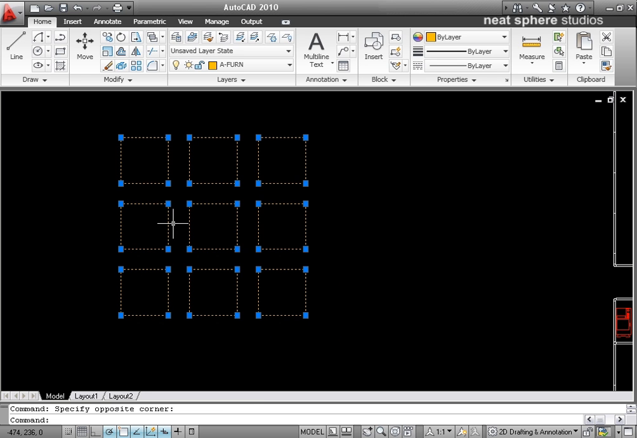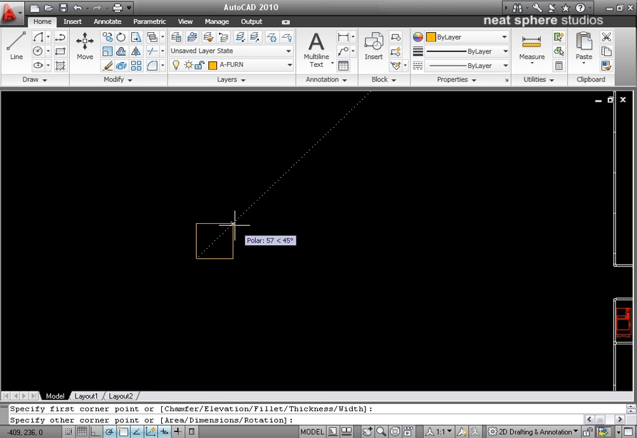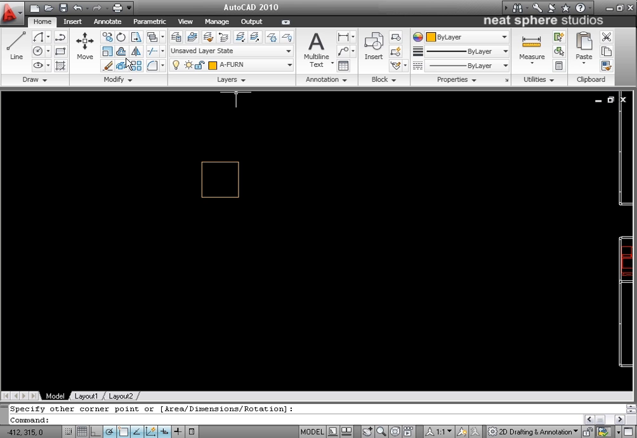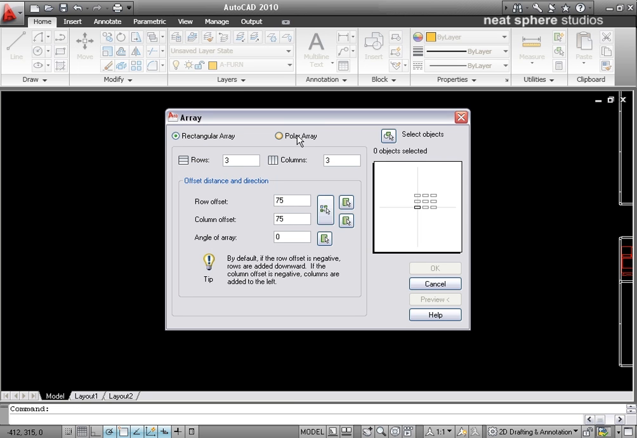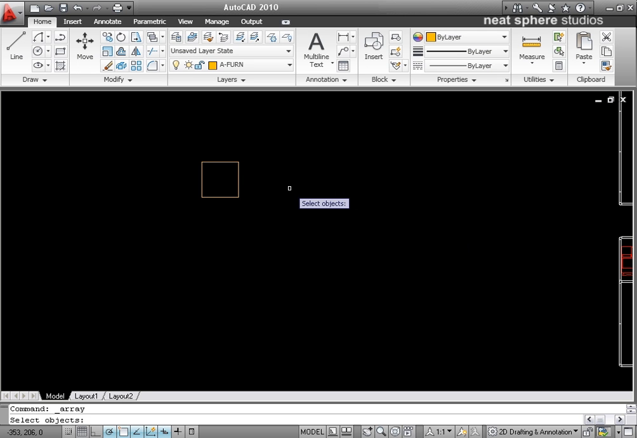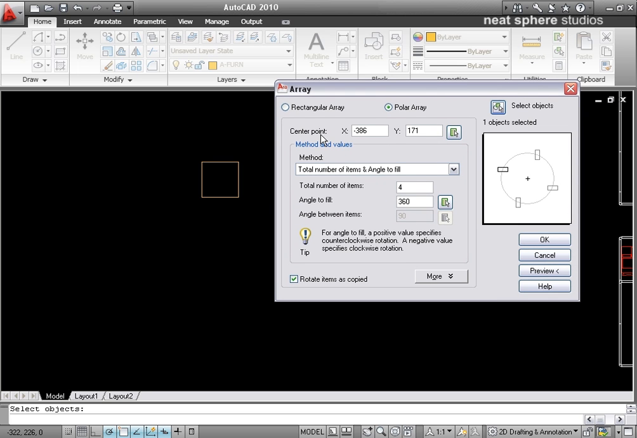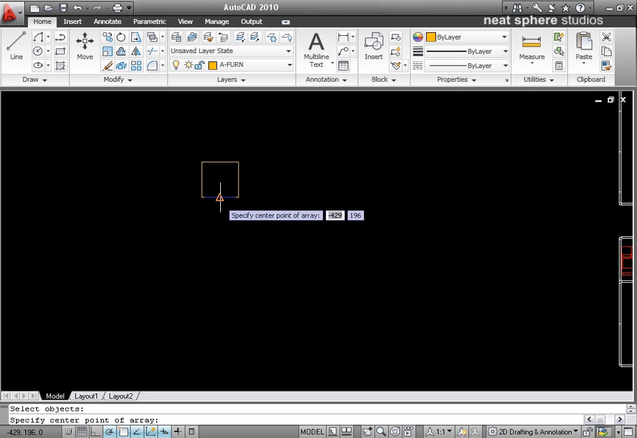So we'll just select those and we'll delete them quickly. And I'll make another rectangle. There we go, and I'll come back to my array tool here and I'll select polar array, and you see I've got no objects selected, so I shall select my objects just by left clicking and then right clicking. See, one object selected, and I need to specify the center point of my rotation. So I will pick the center point of my rotation by starting in the midpoint of that line and scanning down by about 75 units.